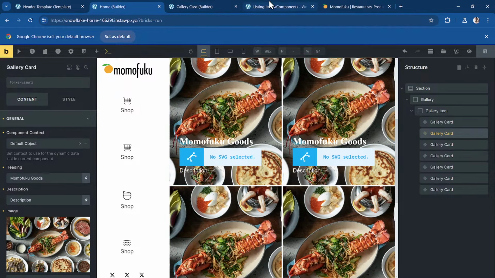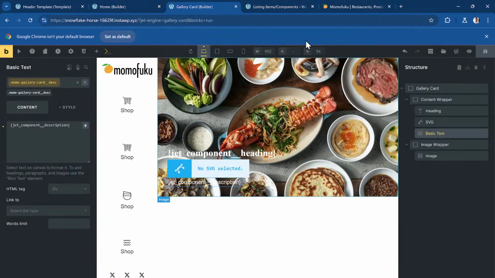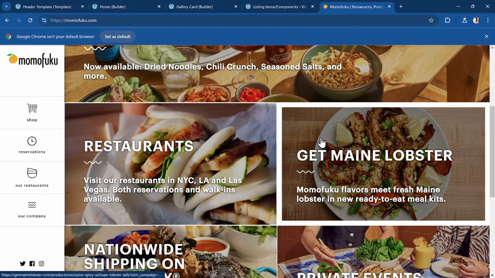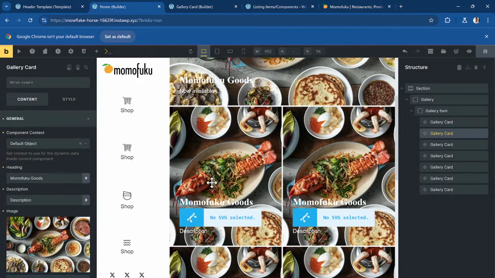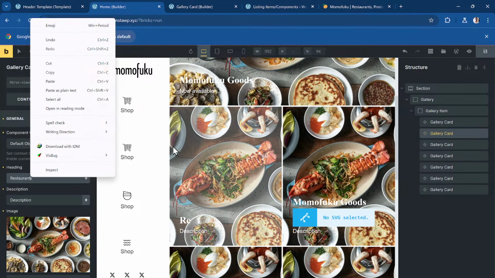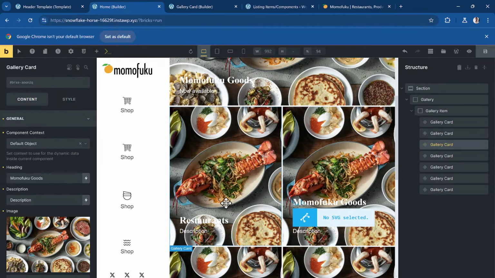Second one, we'll give it a text of restaurants get main lobster. I have 4 minutes left. Wow, that's terrible. Restaurants, and you get the picture. So we get all the rest of them.